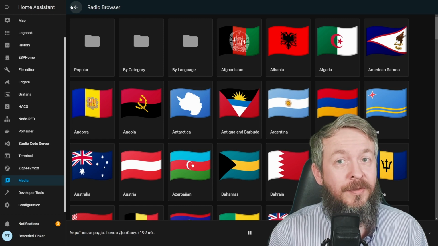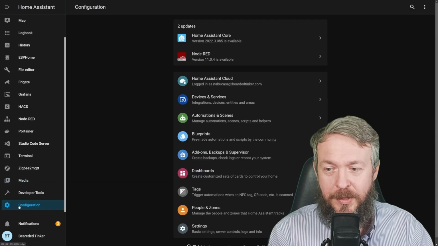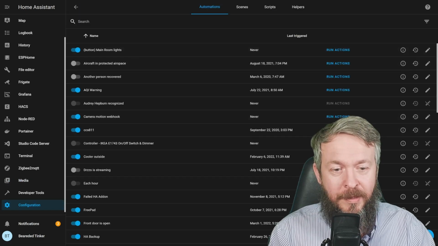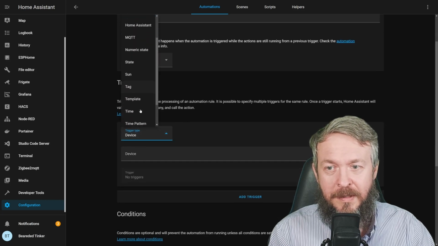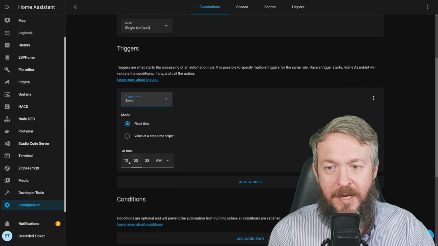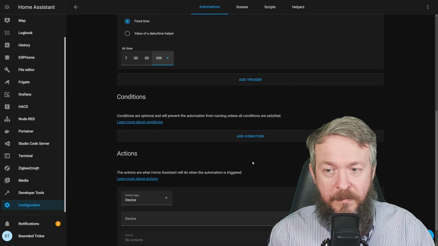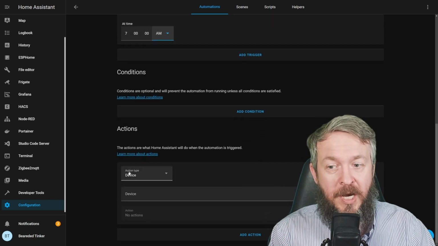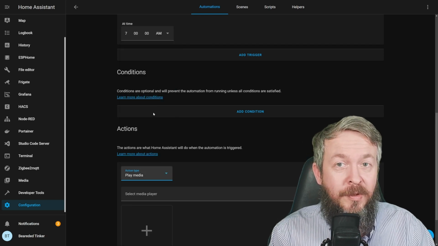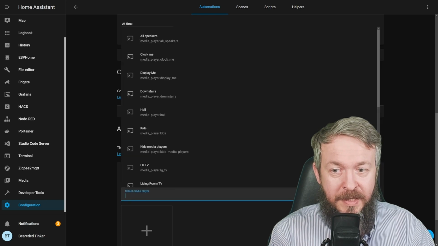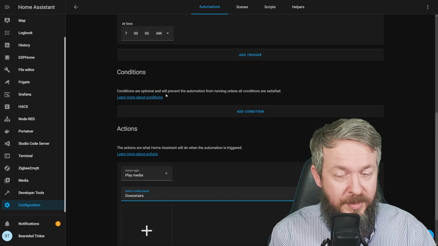Because let's see what it takes to create an alarm clock with the radio. If we go to configuration, automations, create new automation, start from scratch. Let's select time, fixed time at 7 a.m. I want to play radio. What I have to do here is in action type, select play media, which is something that is also new in 2022.3. Select media player, for example, downstairs, and it will play on all the speakers downstairs.